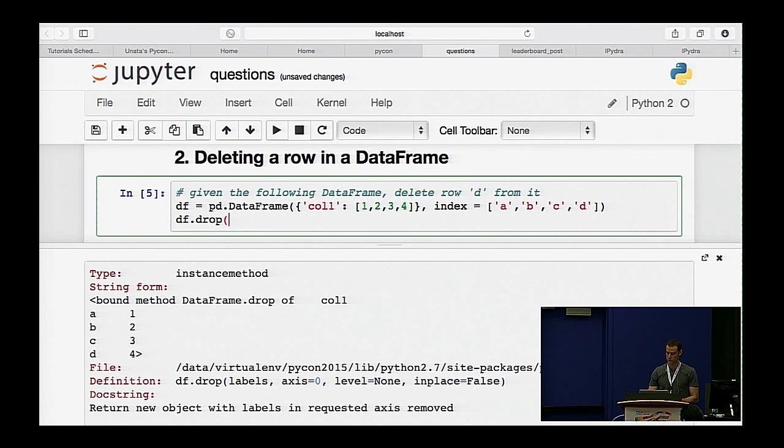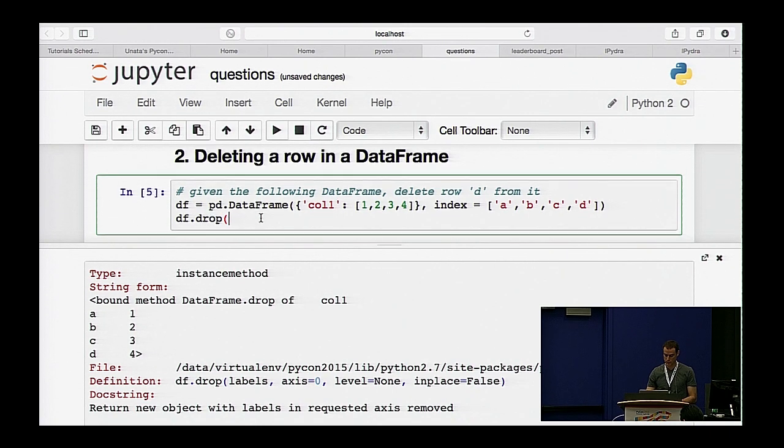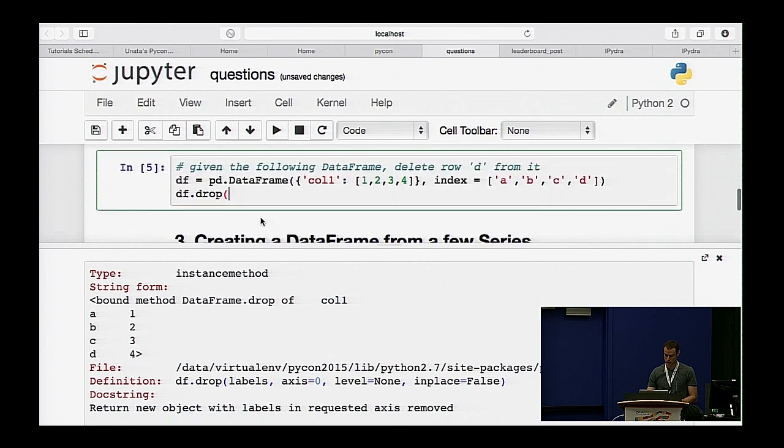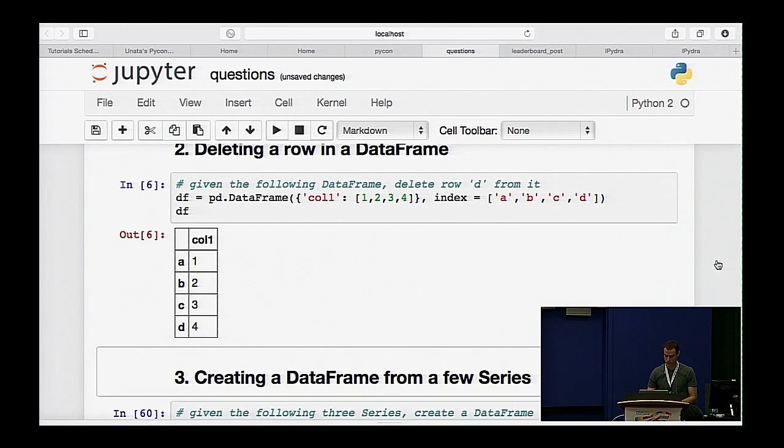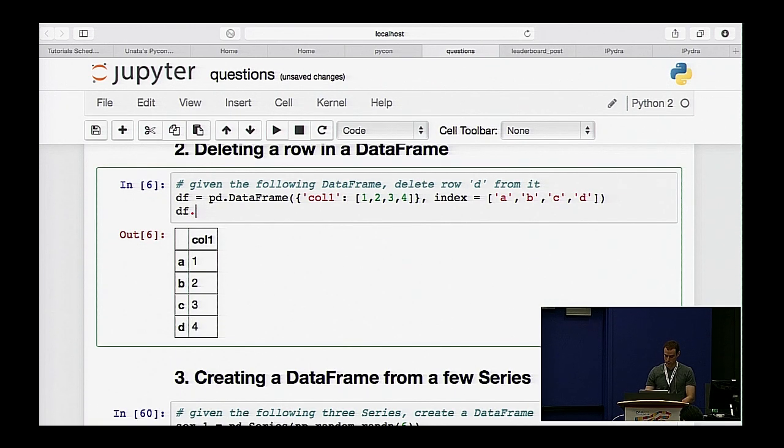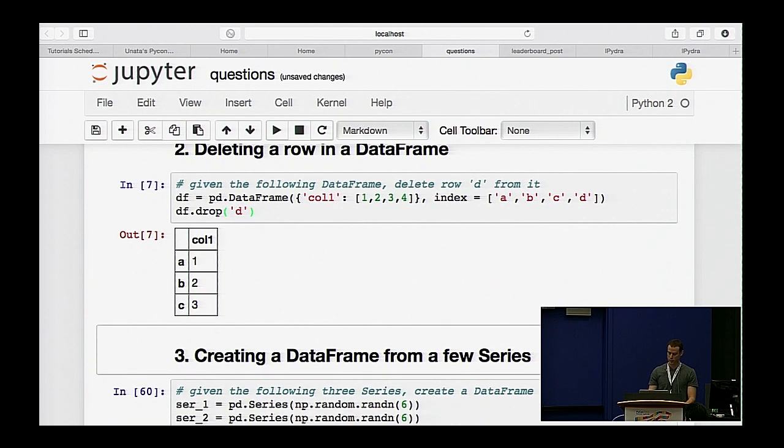Okay. So then if this is my data frame, I'm going to print it out once more. I'm going to get rid of this here. Then if I say drop row D from it, which is what the question is asking for, that's how we do that.